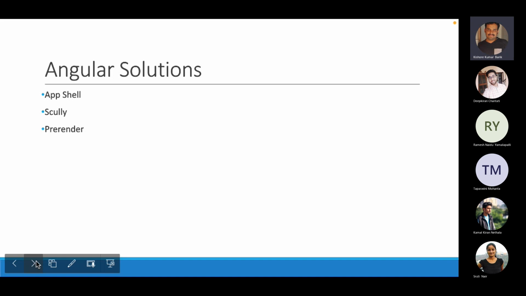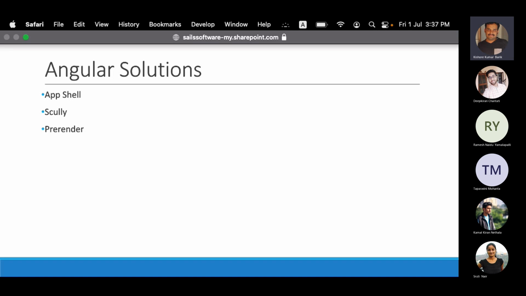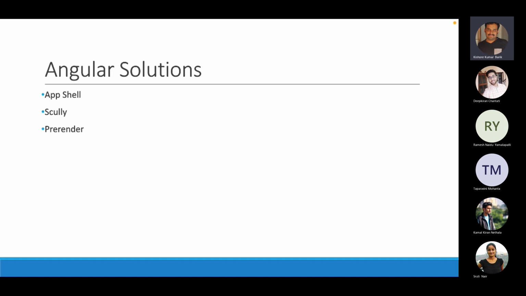Everyone got some idea about what is app shell, Scully library, and pre-render command in Angular, right? Any queries? Okay. So next we'll see some demo because last time some people didn't join.